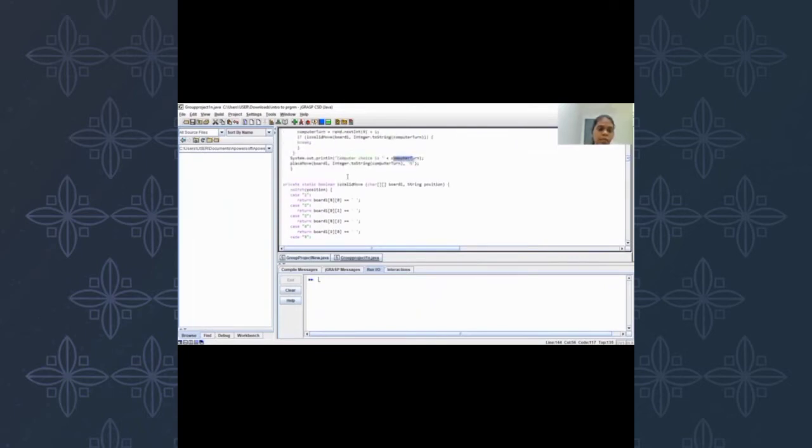The next is valid move. Valid move is created to initialize which move is valid in the slot. We use switch case to create this method. We initialize this valid move into the board.